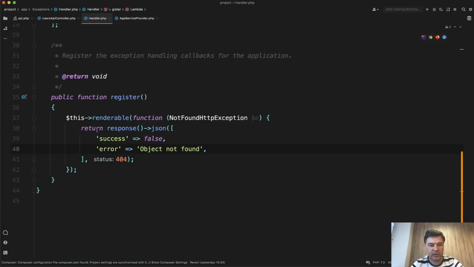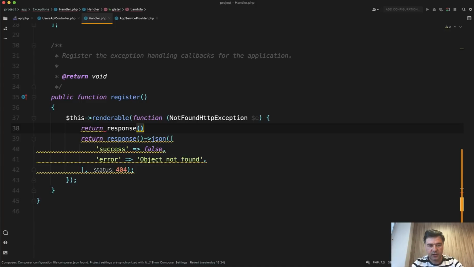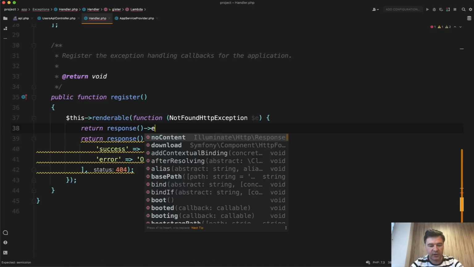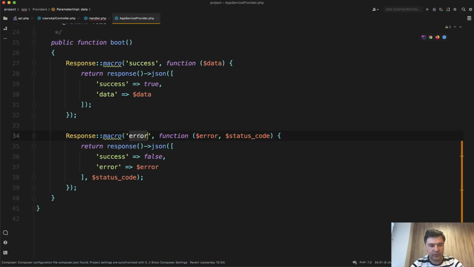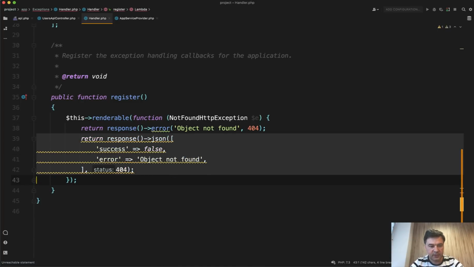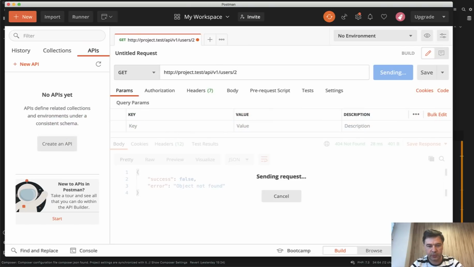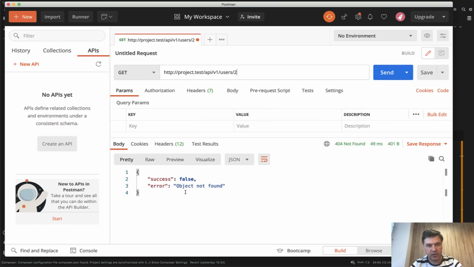In the exception handler, we do, guess what? Can you guess? Return response. What? I don't hear you. Error. Name of the macro here that you define yourself. And there are two parameters. So object not found should be the message. And then status should be 404 like this. And then object not found becomes this one and 404 becomes this one. And if we do the same in Postman, nothing changed. The response is still the same and the code is 404.